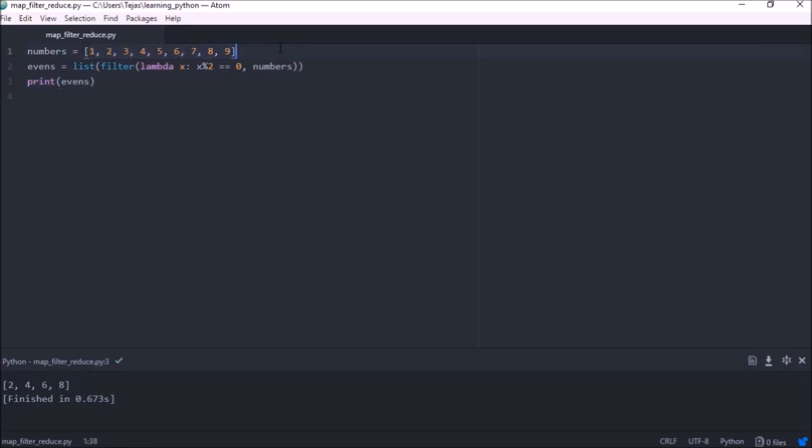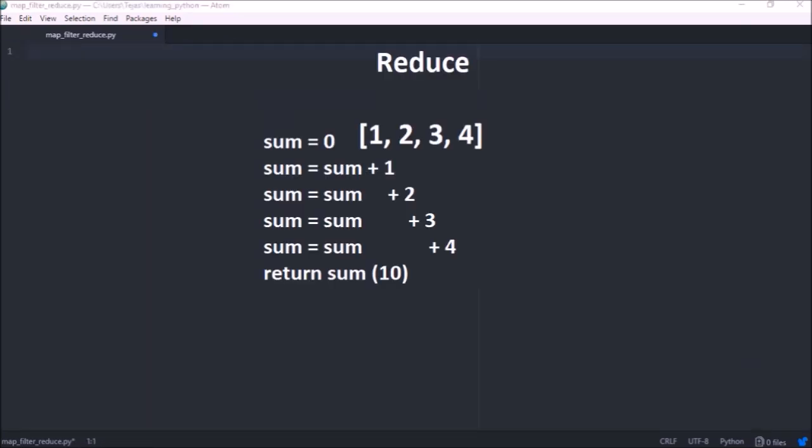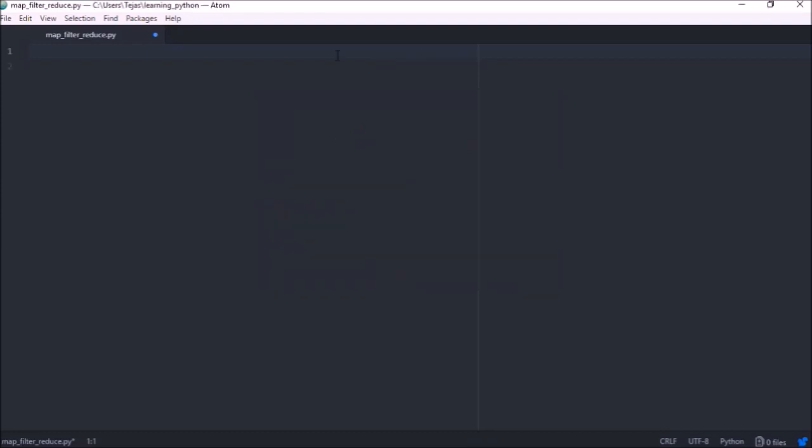Now let's look at the last of the three, the reduce function. The reduce function is useful when you want to perform a computation on an iterable and return a single result. The reduce function isn't a built-in function. It's a function provided in the functools library. So from functools, let's import reduce.